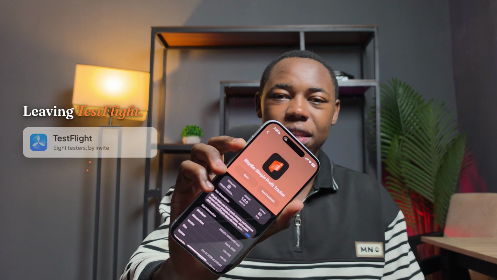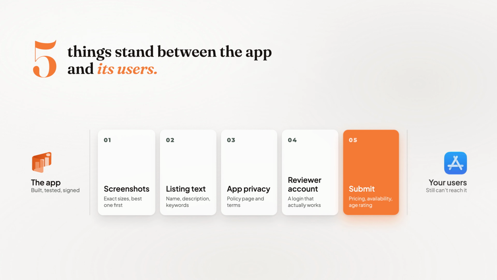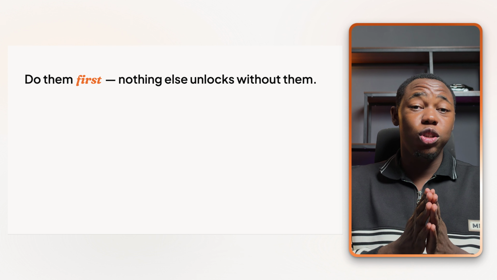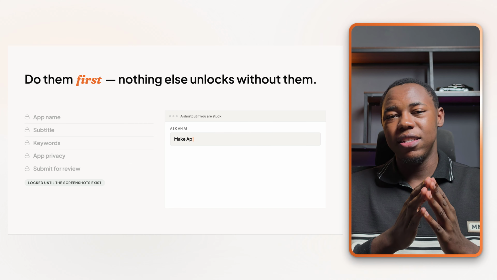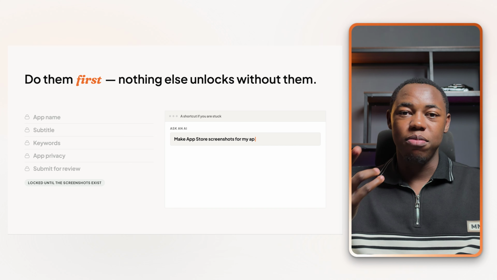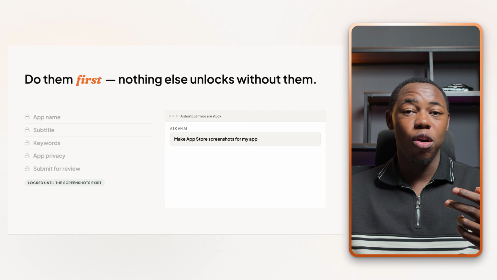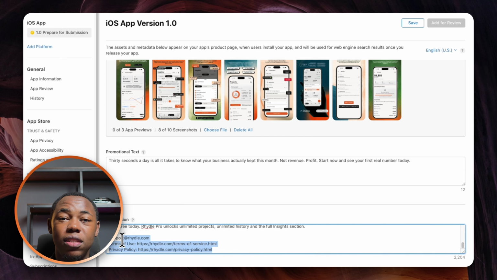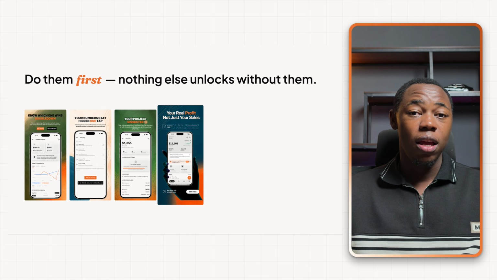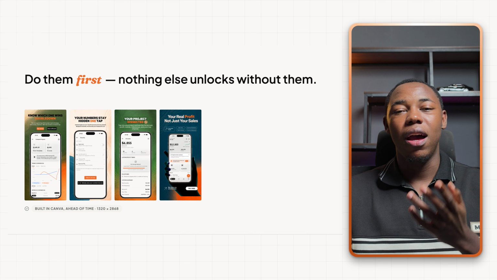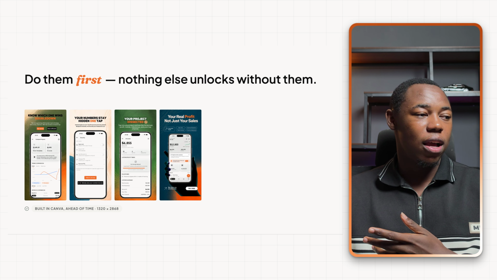So today the app is leaving TestFlight and is going straight to the App Store. So 5 things stand between our app and our users. The first one is screenshots. Do them early because without them, you cannot access anything. Another tip I found is that you can use AI to build your app screenshots. You can upload your app, for example, on ChatGPT and ask it to help you make screenshots for your app. It generates quite good screenshots. These ones were designed earlier in Canva, and without them, you cannot go further.